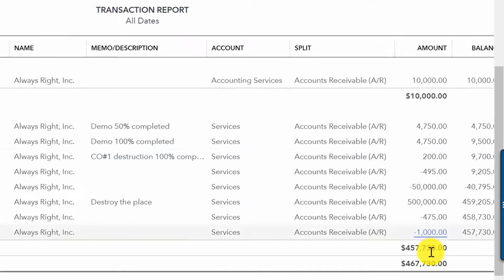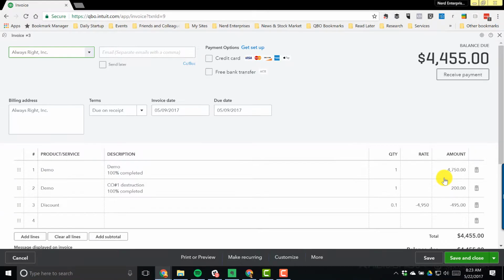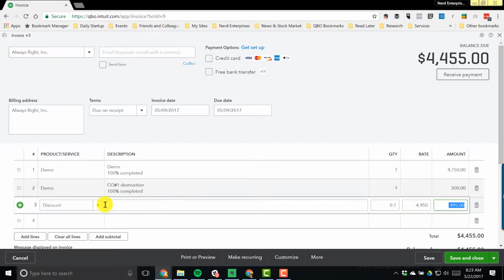And I see some negative numbers, right? I see negative numbers that are buried right inside the total sales figure. Doesn't that look like maybe that's a discount? And the way you find out is you click on the item. So I'll click on this negative 495 and see, where is this negative 495 coming from? And here it is. Sure enough, it's coming from an item called discount.